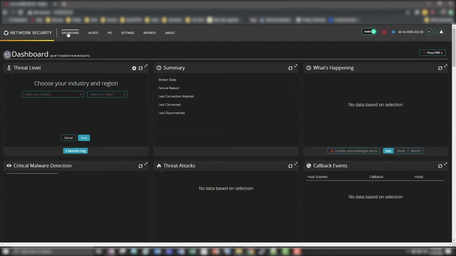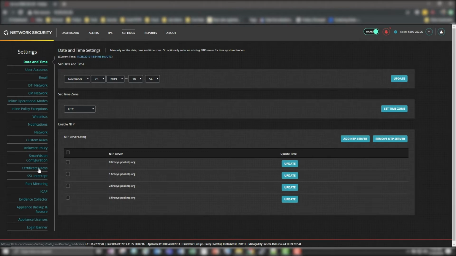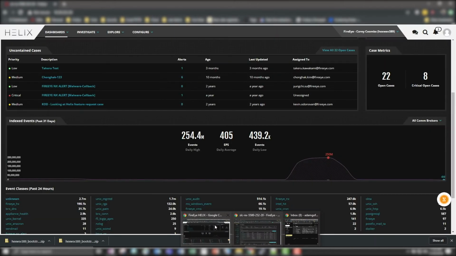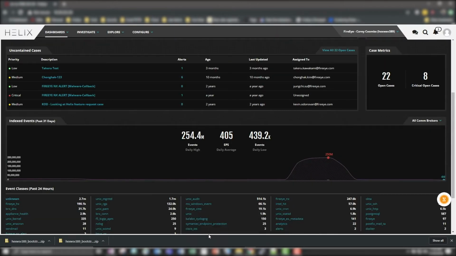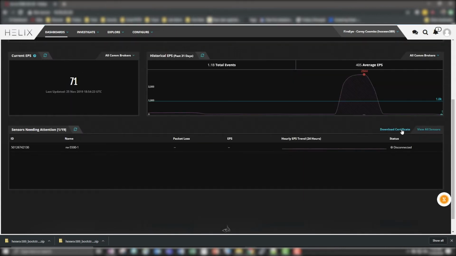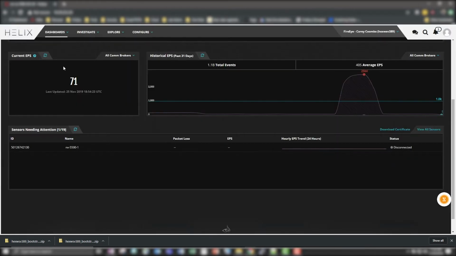First, we will navigate on the appliance to the Settings, Certificates and Keys tab. Then we will go to our Helix, open the operational dashboard, download the certificate, and copy the Helix instance ID.